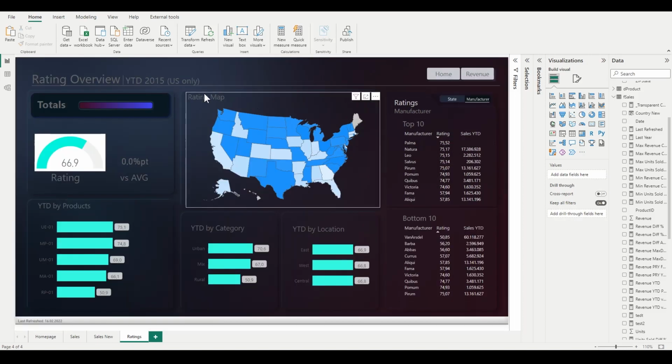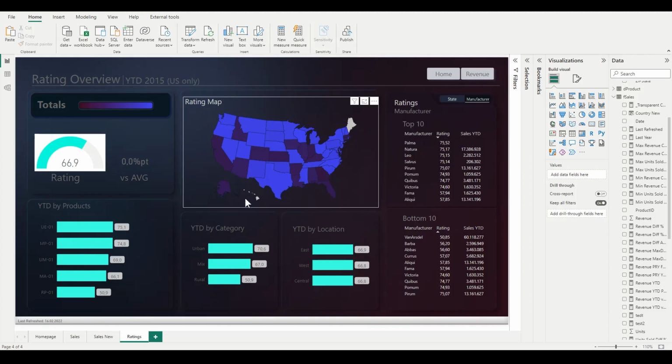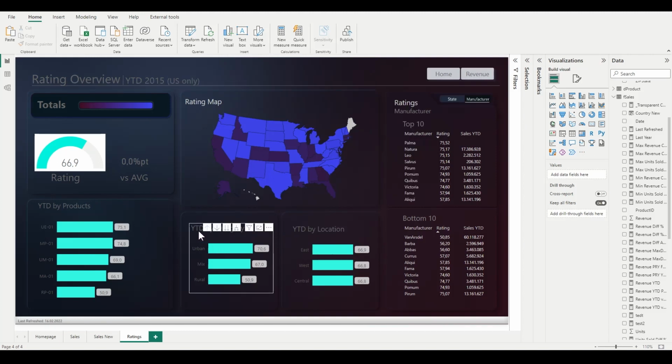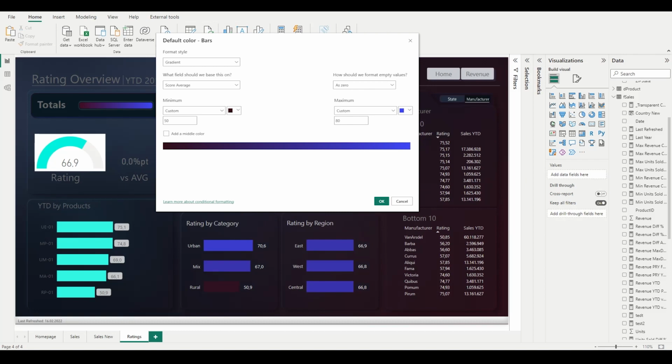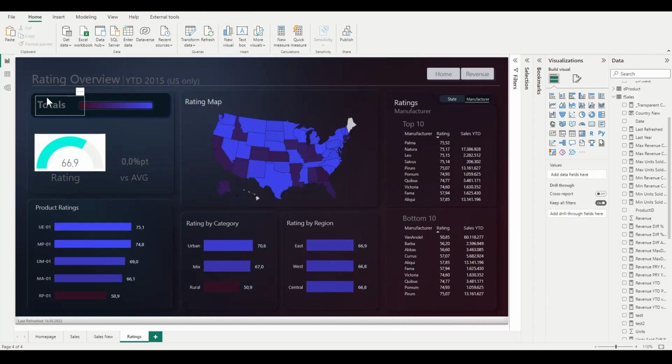Next, I change the color of the map visual to gradient. I change the color for the category and location scores. I adjust the year to date by products. Then let's get to the legend, change the text, and I add some numbers to it. And finally, I adjust the Gauge chart and this card visual here.